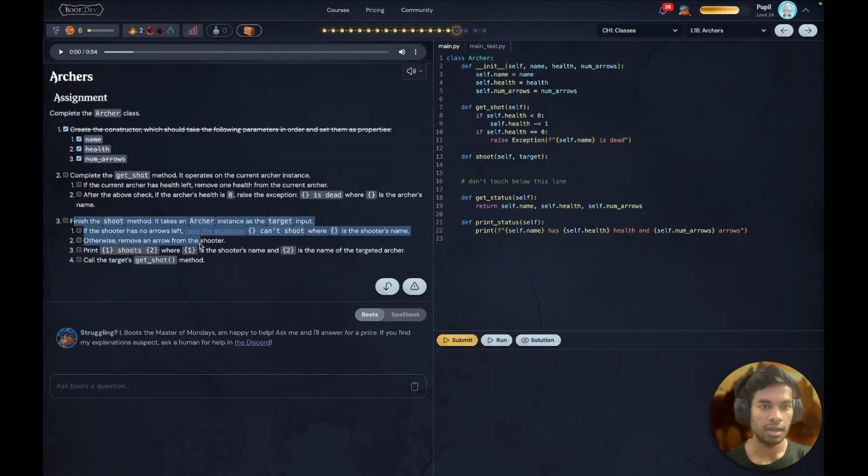Otherwise, remove an arrow from the shooter. Print one shoots two, where one is the name of the shooter and two is the name of the targeted archer. Call the target's get shot method. That makes sense. So self and target.